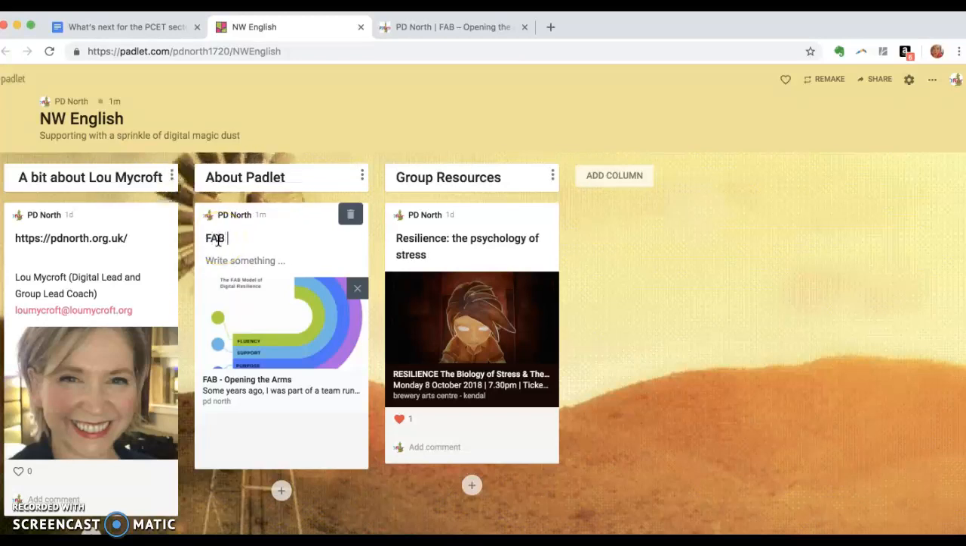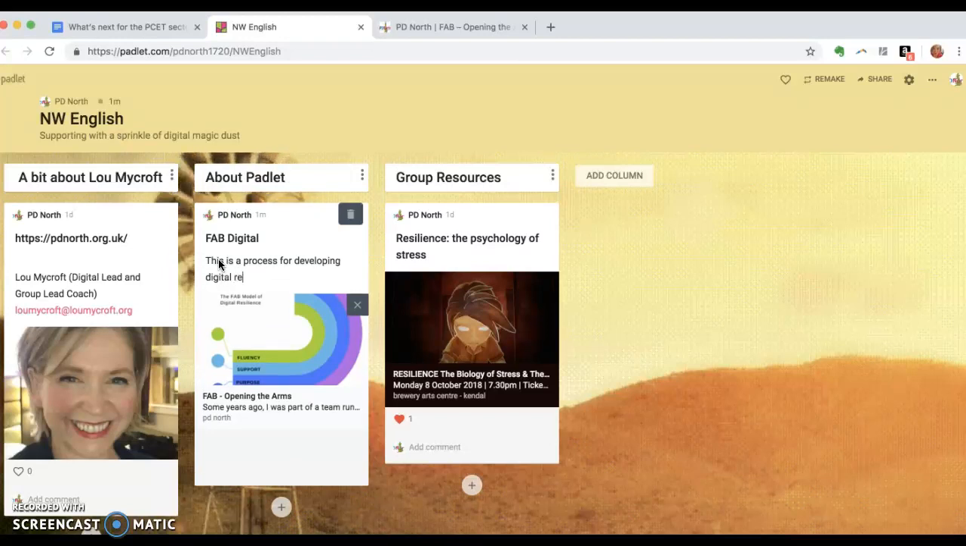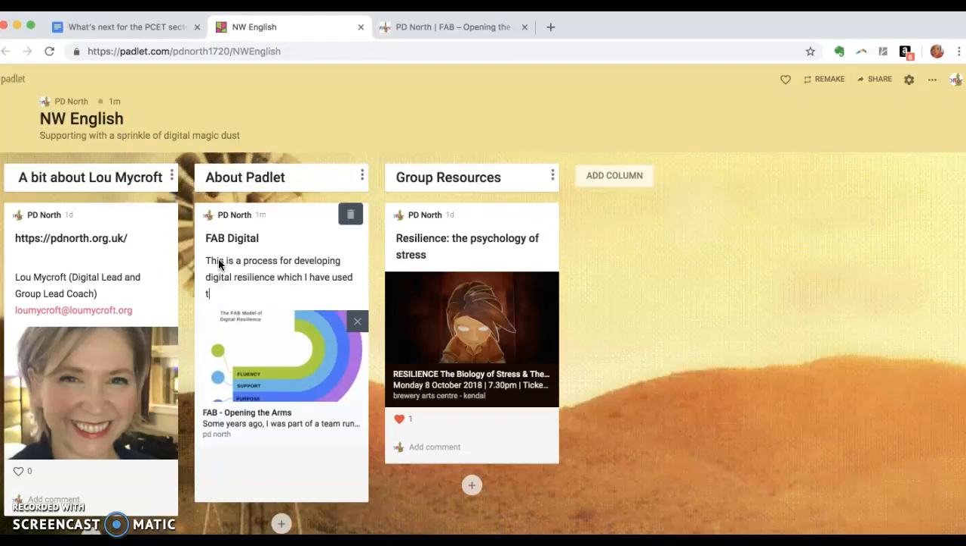I'm going to put the title here and write something about what this is and why I've uploaded it. This is a process for developing digital resilience, which I have used to structure the screencast. So there you go. Easy as that. You can add in as many of these columns as you want, or of course make it a different format.